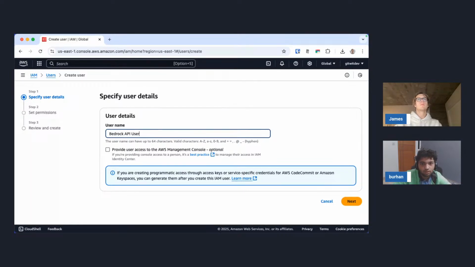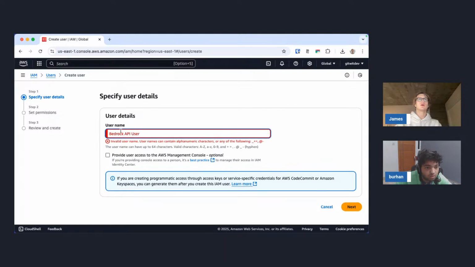Just name it whatever, Bedrock API user. Actually, I'm not sure if I can put spaces in here. Let's see. Yeah, just use hyphens then.